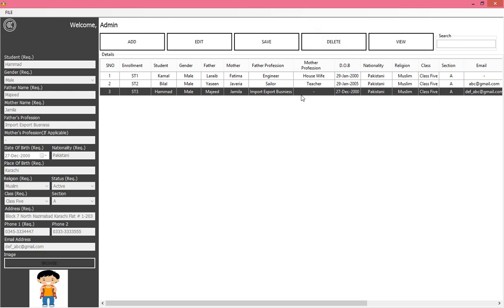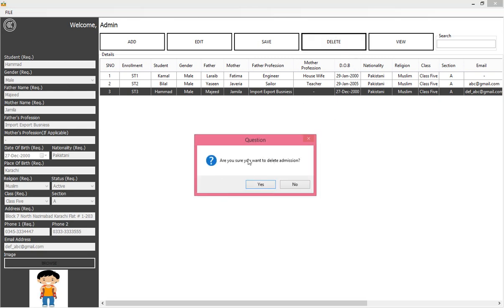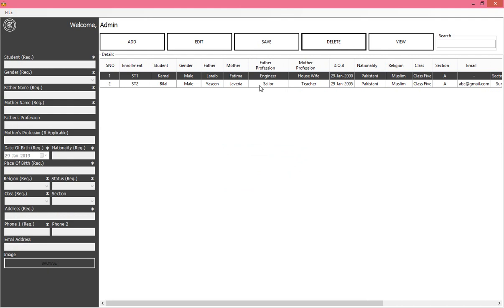And same is the case for delete. If I click on this particular record, and then press the delete button, it is asking me, are you sure you want to delete this data? Yes, the data has been deleted successfully. Now I am left with 2 records only. On clicking on the view button, I have these 2 records.